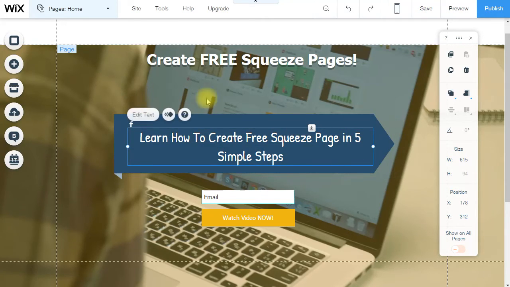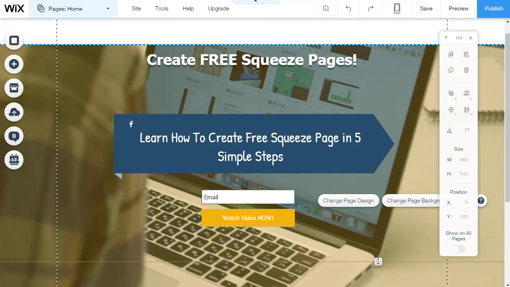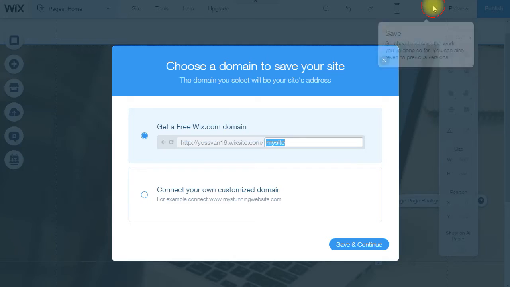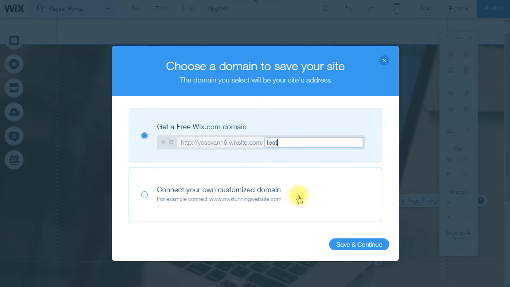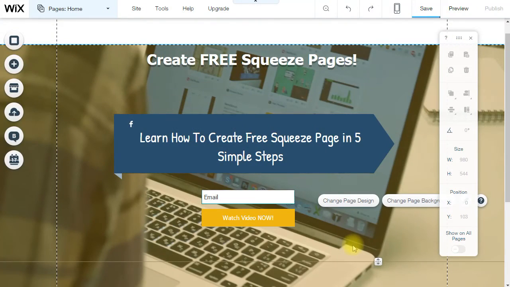Remember, you can move everything until you feel you're happy with the result, and then you just click save. You can choose the name of the URL that will appear, or you can connect it to your own customized domain, but if you have a website of your own, I suggest you use the plugin we talked about before. And save and continue.